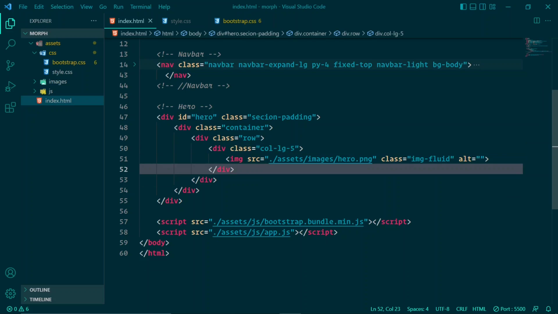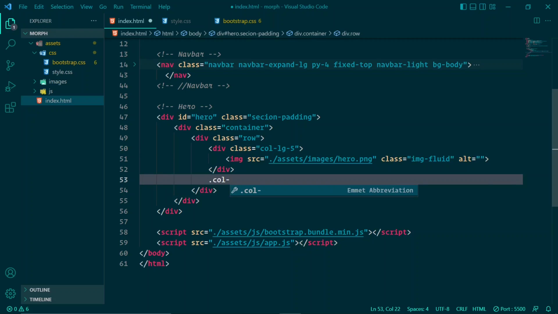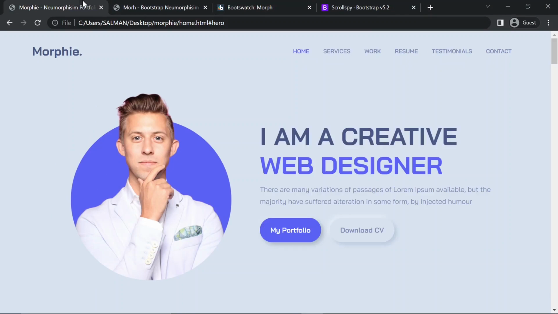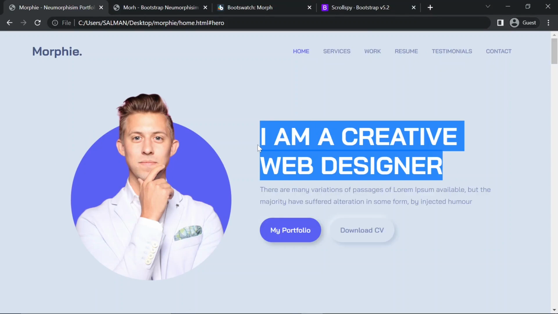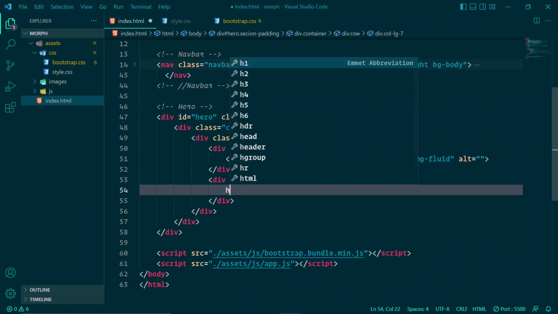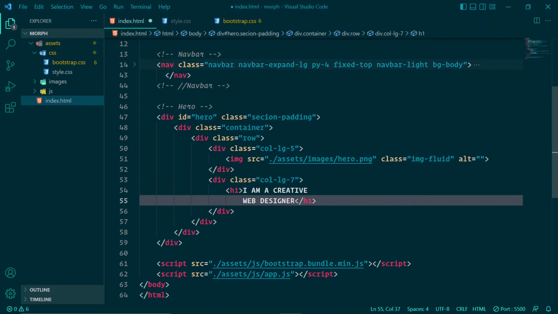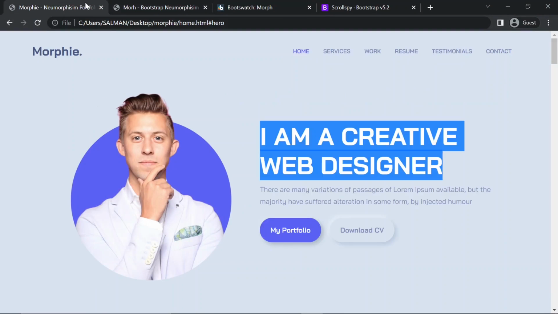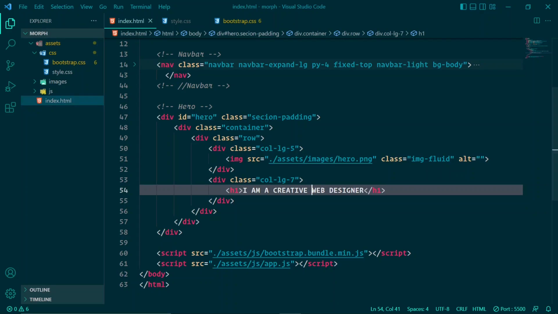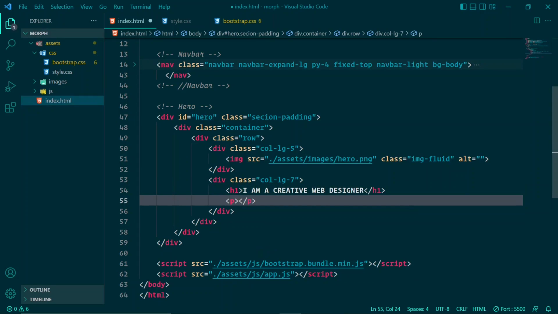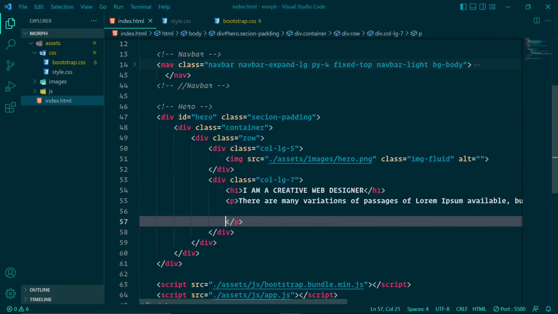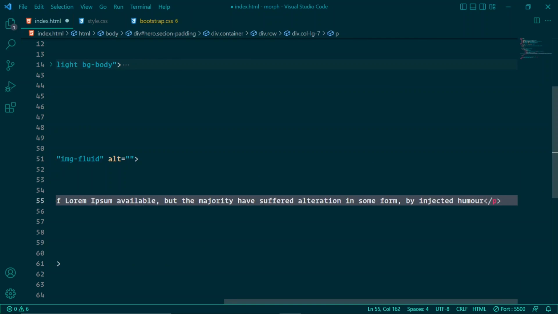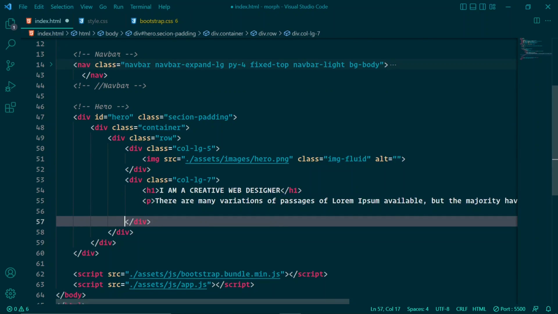All right, here I'm going to create another column. This will cover 7 column space. All right, and I'm going to copy the text from the finished project. So I'm going to put it in h1. All right, and I'm going to copy this text and paste it.